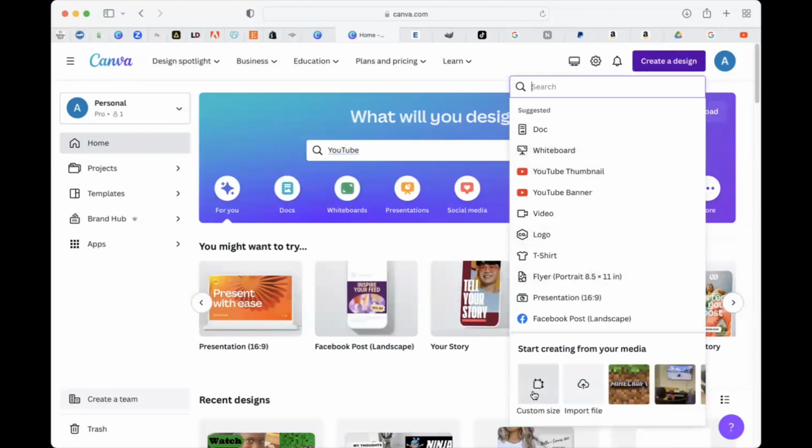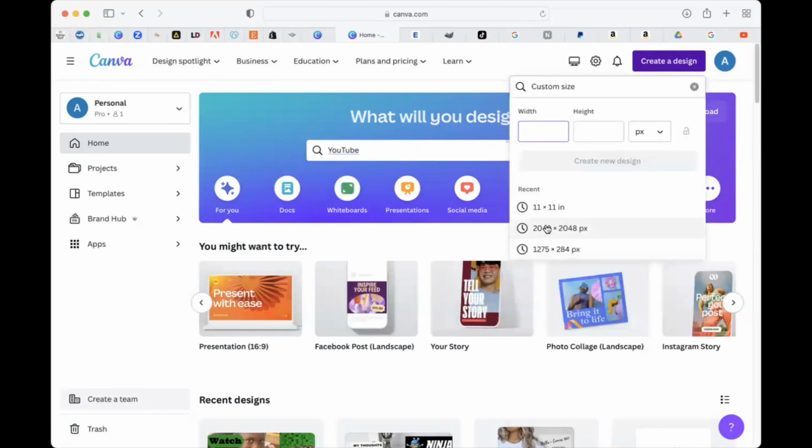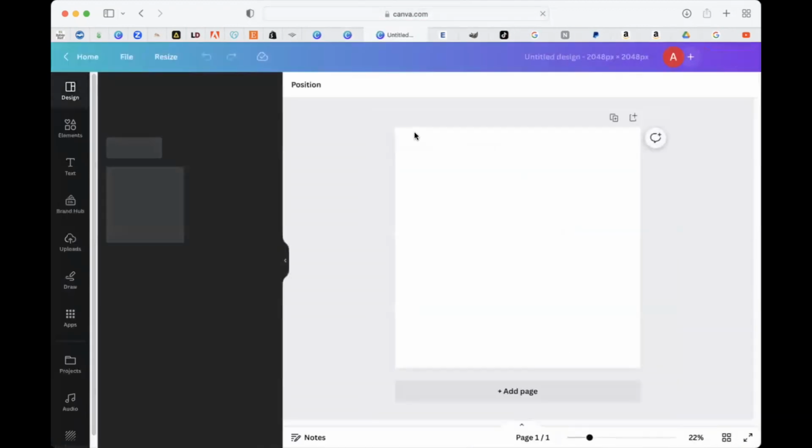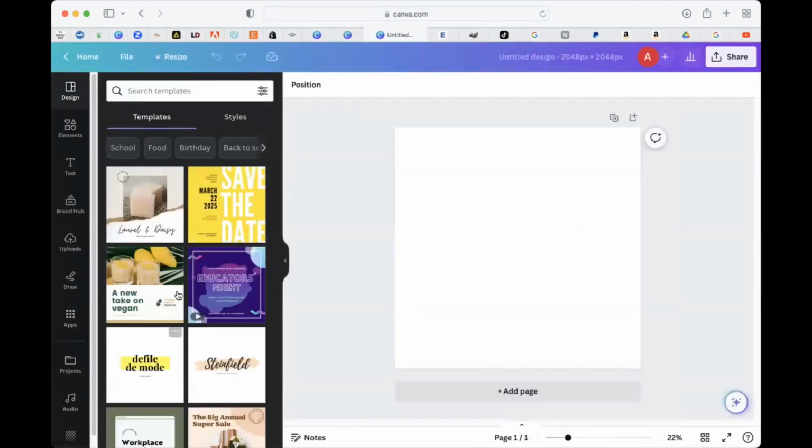So let's, for peeps' sake, say we're going to go ahead and create and customize the size, just so I can show you guys the meat and potatoes of Canva. So as you can see right here, some designs are popping up like pre-made templates, and that's only because it's based off of the 2048 by 2048.